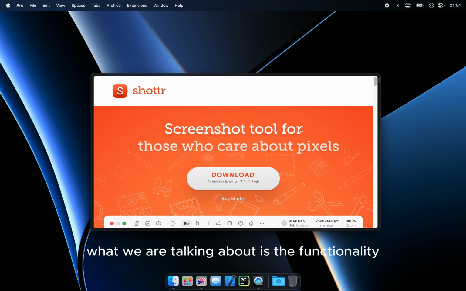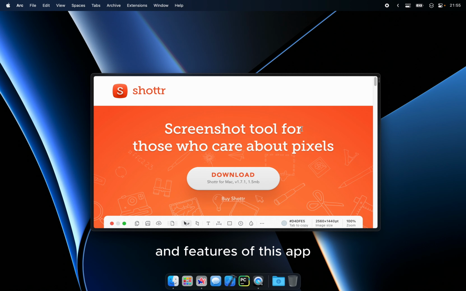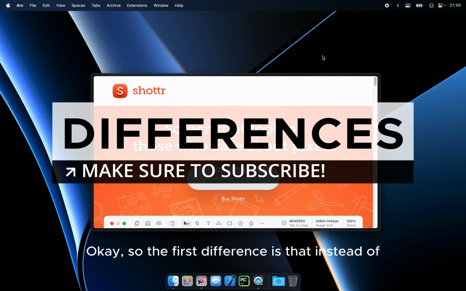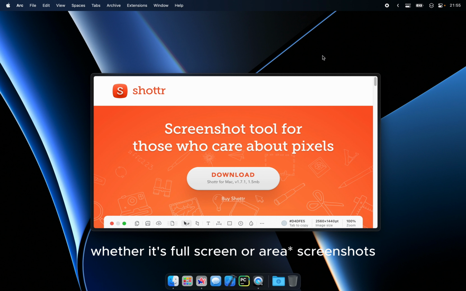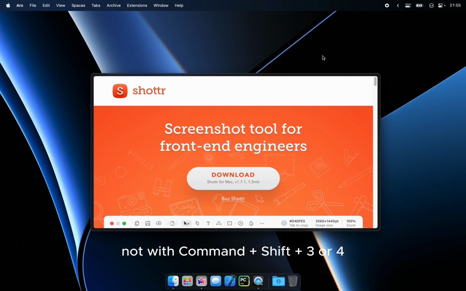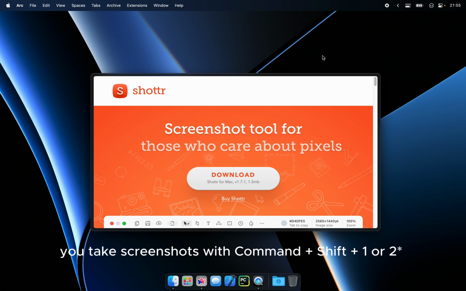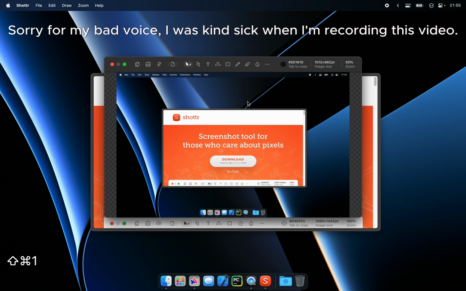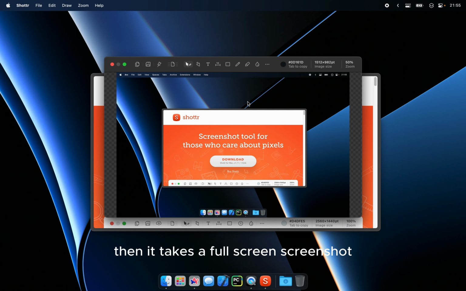What we are talking about is the functionality and features of this app. Okay, so the first difference is that instead of taking screenshots, whether it's full screen or portion screenshots, with Command Shift 3 or 4, you take screenshots with Command Shift 1. I'll press Command Shift and 1. Then it takes a full screen screenshot.